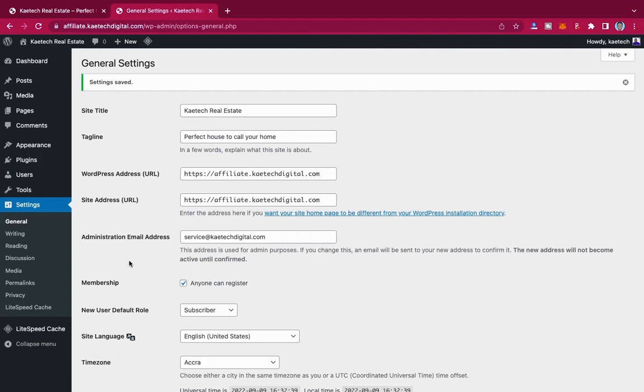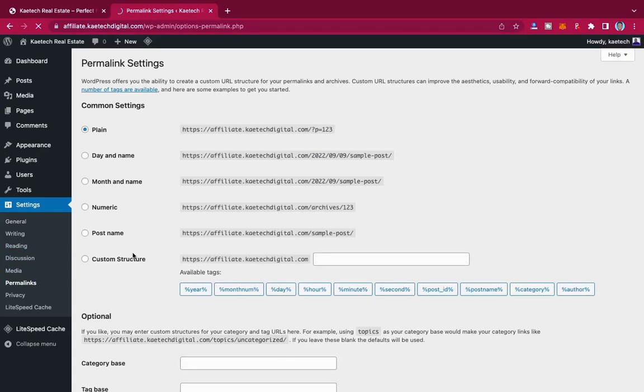Now the next one that I'm going to do is go to permalinks over here. Instead of plain, I'm going to set my permalinks to post name. Now why do I set it to post name? I set it to post name because if you check all the examples over here, it is the post name, which is a very simple one, which is also SEO friendly.